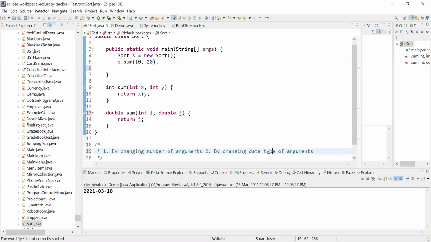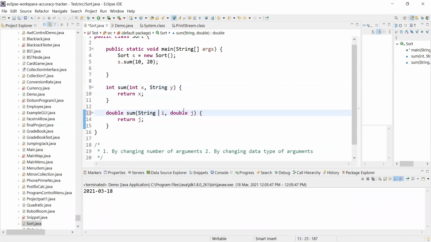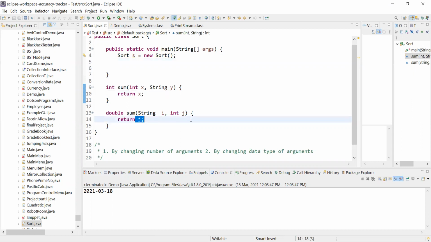Clear? And the order of the arguments also matters, right? Yes, for example, you have int x, string y, and let me just take x for now. So we have int, string, we can have it like this, string, and here we can have int. There is no issue, we can do that because we have changed the order. So when we are calling either this one or this one, we will be passing the data in the order we have defined.